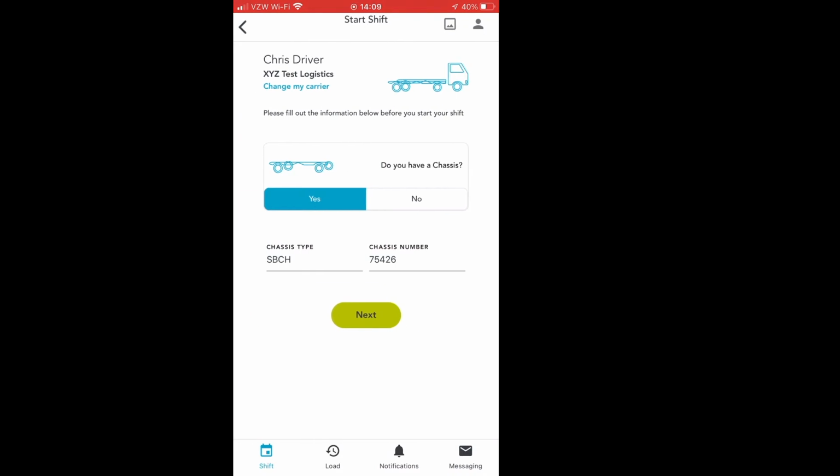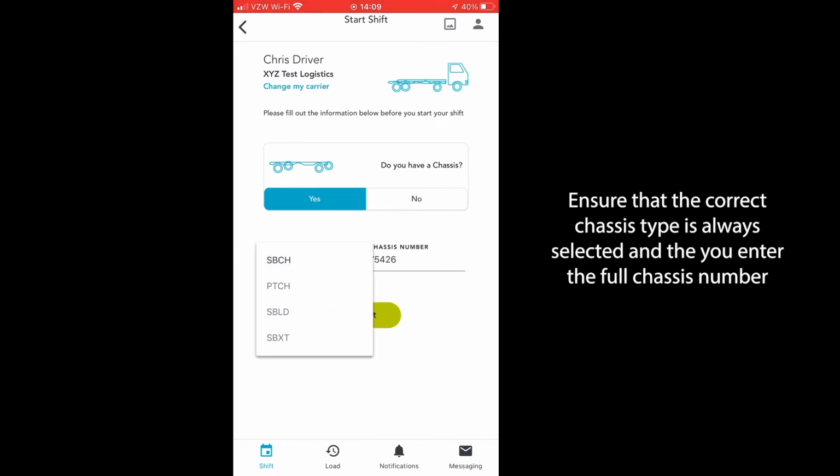The next section will ask you if you have a chassis. If you have a chassis, click yes. If you do not, click no. If you clicked yes, it will then ask you what type of chassis that you have.